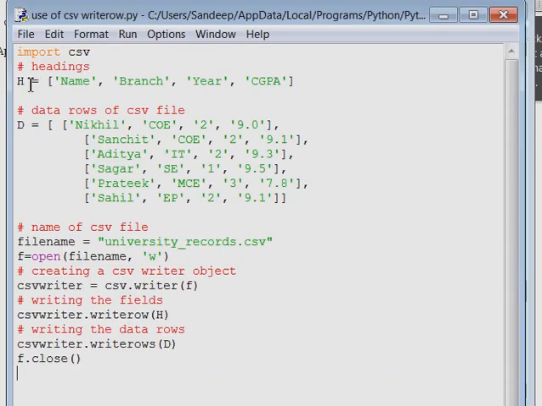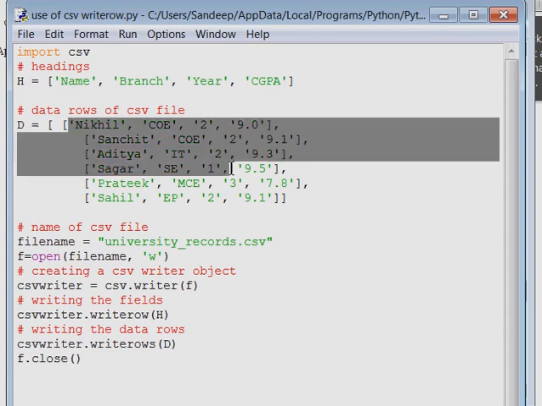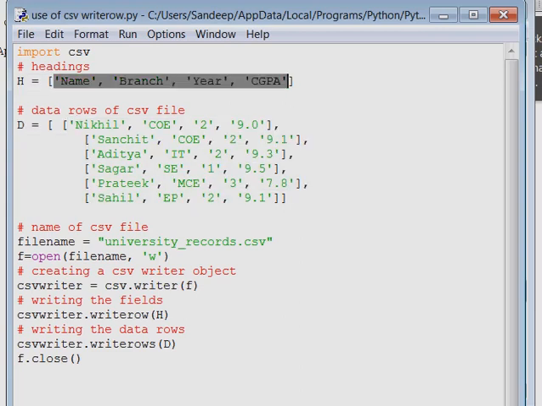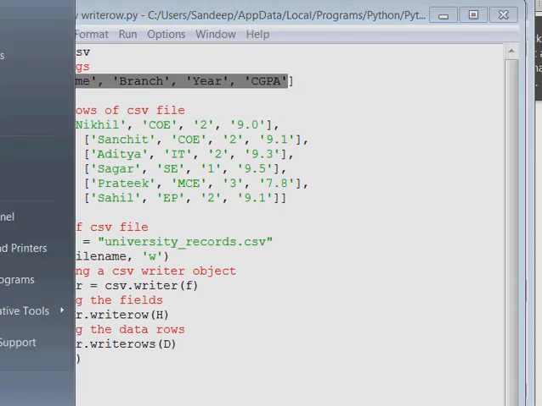This is that. Here I have taken h, a variable in the form of a list, in which I have taken the heading of the CSV file data. That means my heading of data should be name, branch, year, CGPA. And next is d, which is data, and these are our rows of data. This is only our heading. I will show you what I mean by heading.